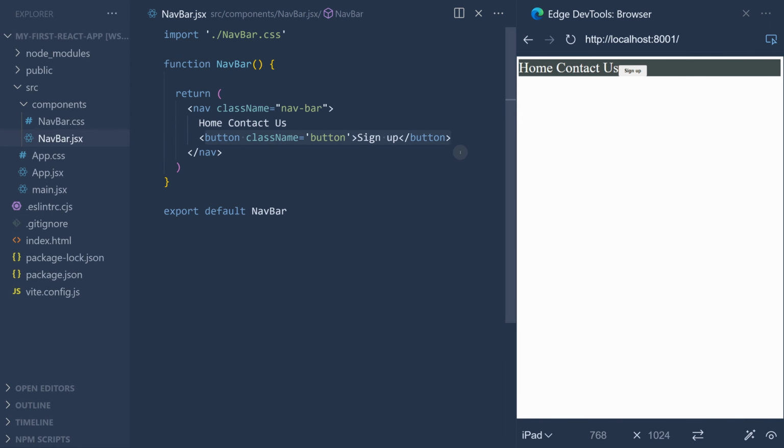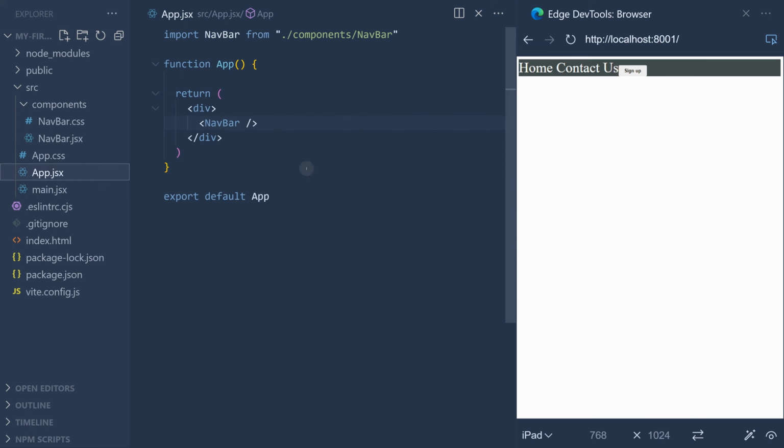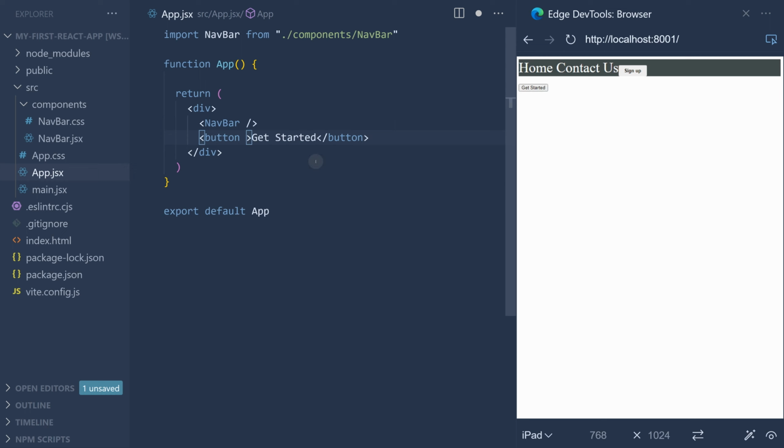So we have our sign up button in our navbar, but let's say on our page in our app component, let's say we also had a button in here that said something like get started. And let's say we're working on an app, we got a bunch of different things in here, and just by chance, we accidentally gave it the same exact class name of button as we did the login button. Now, granted, that might be something we want to do, but what if we actually wanted this to be blue?